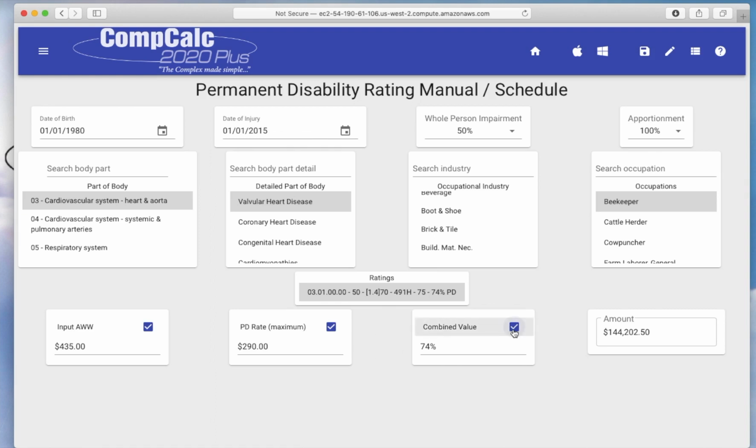Now, of course, combined value. If you have multiple rating strings, you want the combined value on or off, depending on if you're going to argue Kite applies or not. So let's go ahead and do our first rating, and we're going to start inputting.